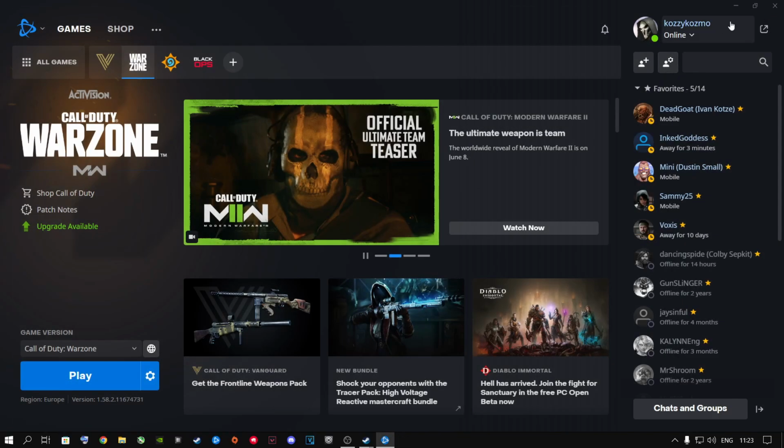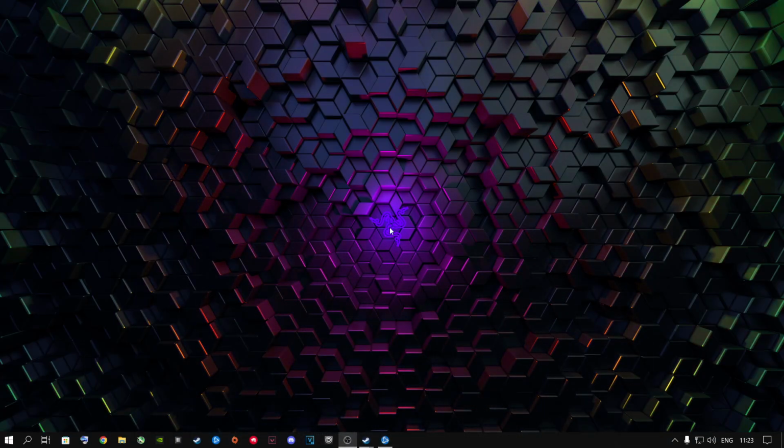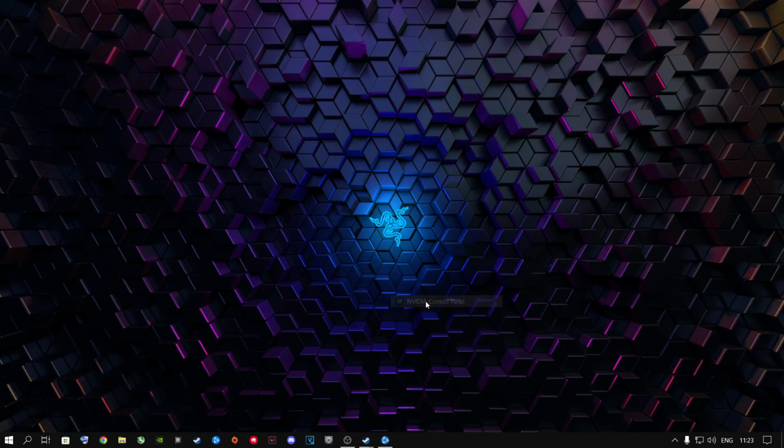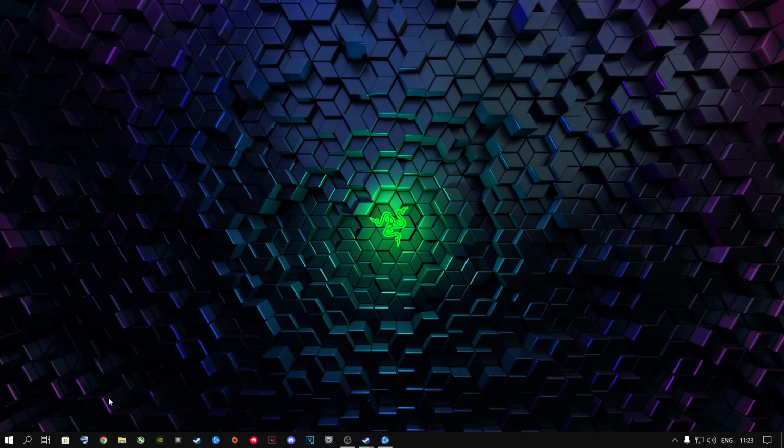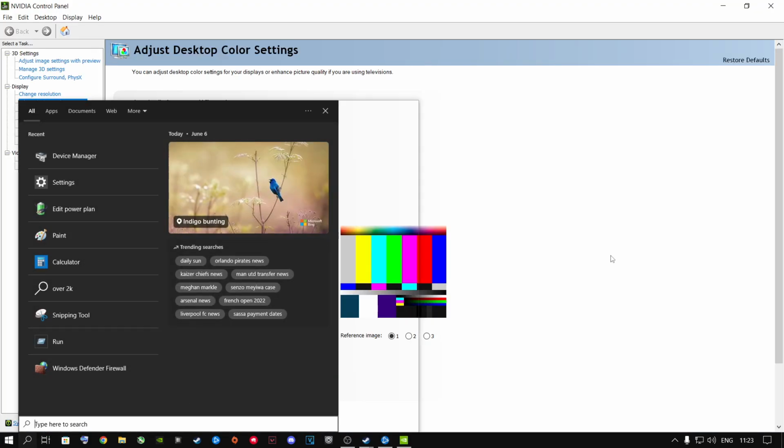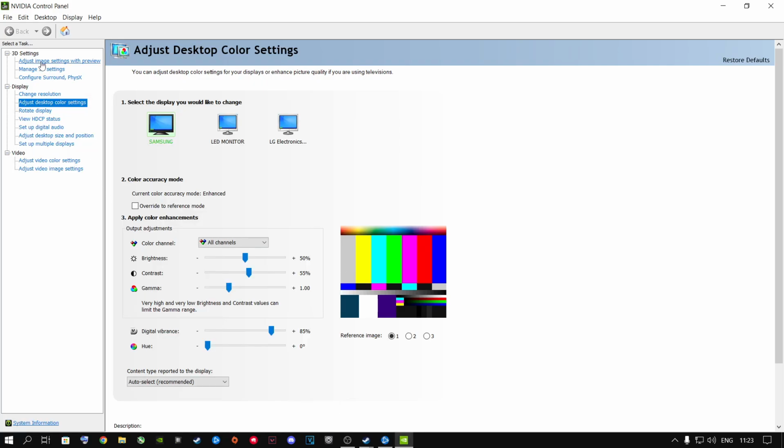Alright, the next step you're going to need to do is for Nvidia users only. Just right click on your desktop and go to Nvidia control panel. If you can't find Nvidia control panel there, just go to the search button over here and type in Nvidia control panel right there. Alright, so the first thing you're going to need to do is this one over here.